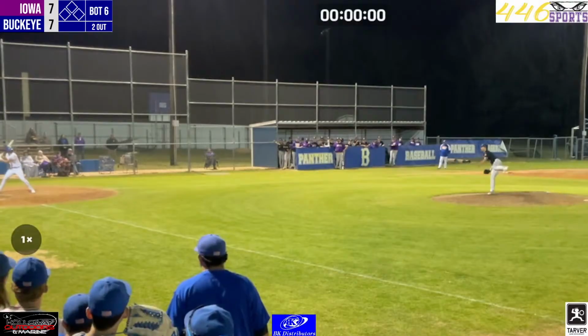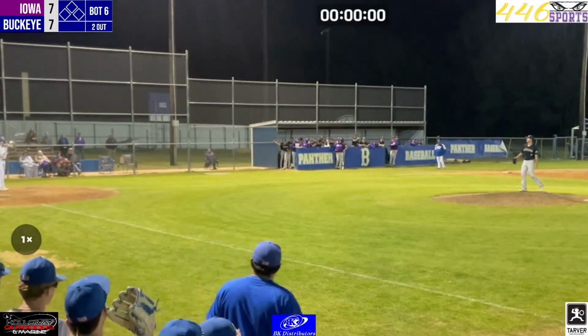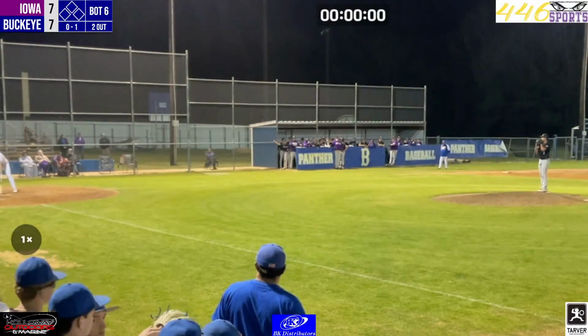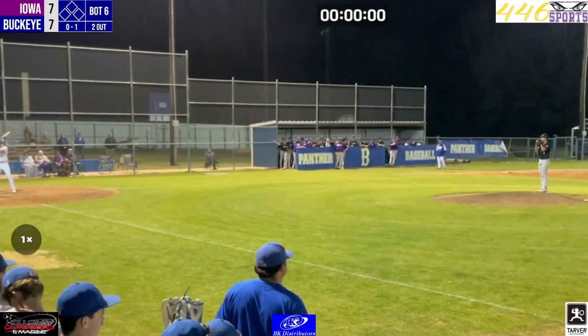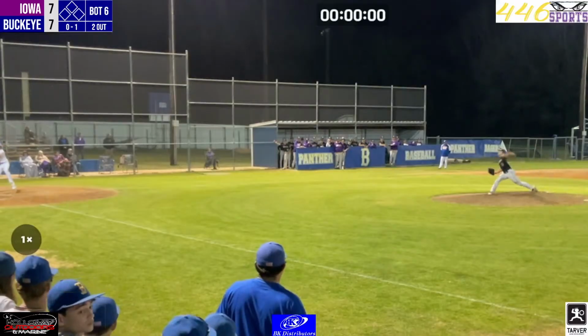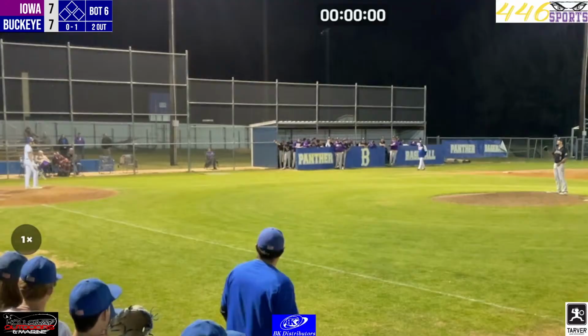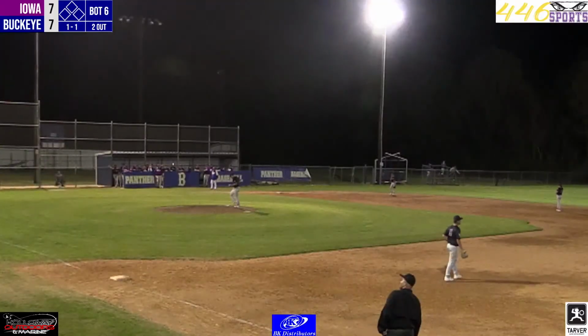And here comes Broadnax digging in. And he's going to get that backdoor breaking ball as well. He's going to look at it, 0-1. Panthers got to make an adjustment up here at the plate. It's going to be a ball. Evens count, 1 ball, 1 strike.